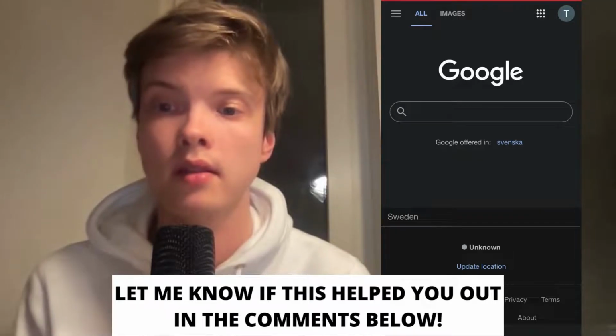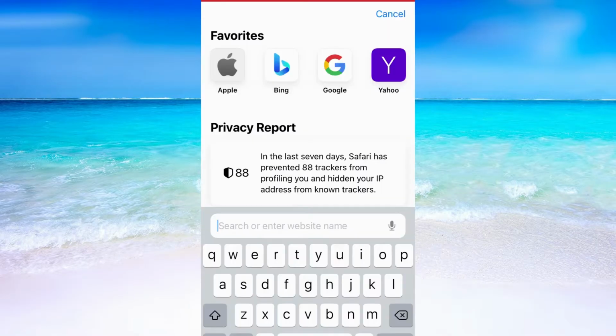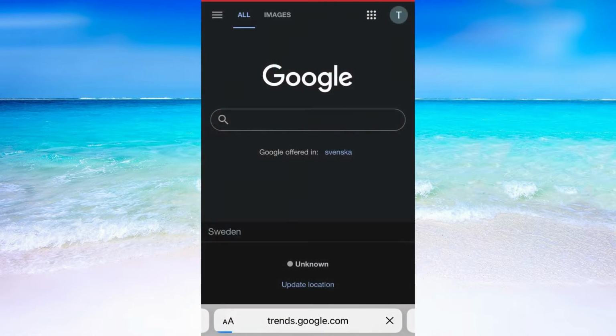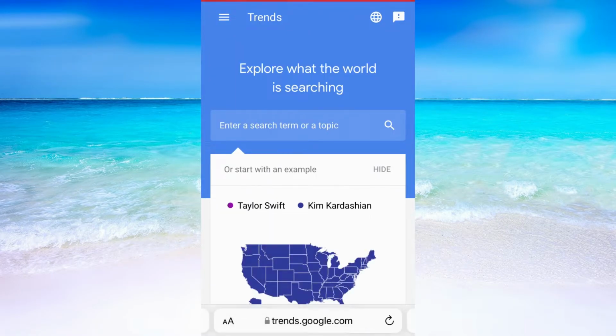What I'm going to do first is head into the browser on my phone, and after that I need to search for trends.google.com. This is the official Google site where you can search for different topics on Google and see the search trend for that specific topic.